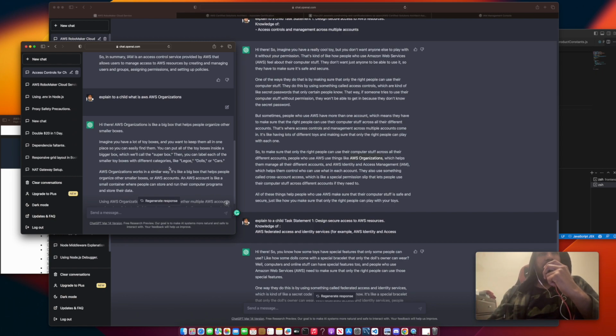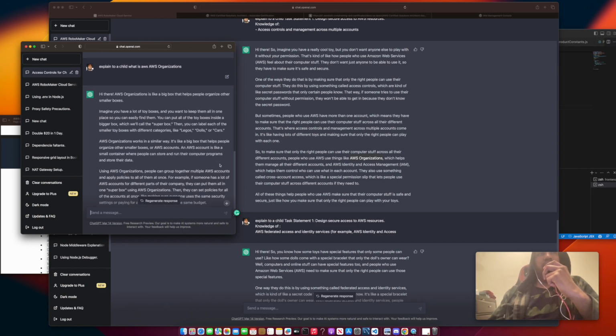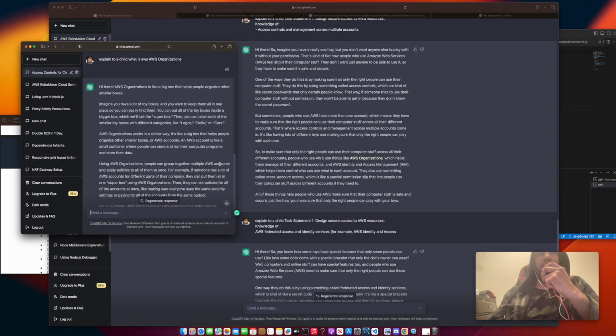Then you can label each one of the smaller toy boxes with different categories like Legos, dolls, or cars. AWS Organizations works in a similar way. It's a big box that helps people organize smaller boxes, or AWS accounts.